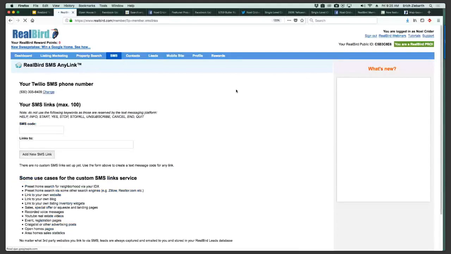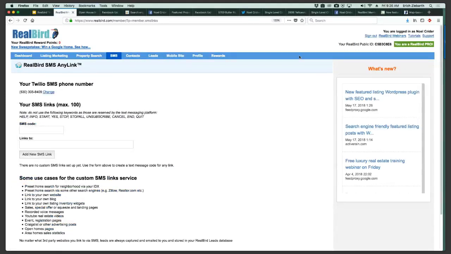I walk by that sign. I say, I'd like to see this. I text 5700 to this texting number. And what I get back is the link to the listing. And what the agent gets, if you go under leads over there, is a lead.